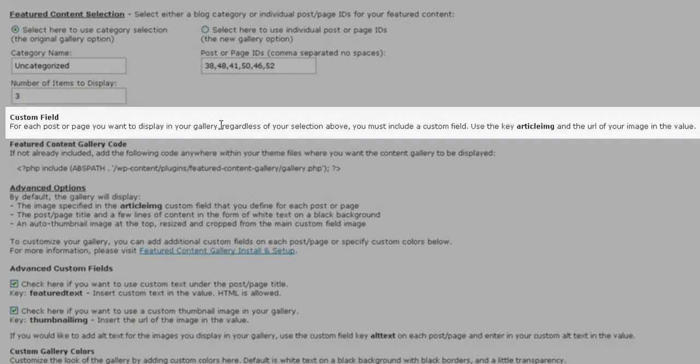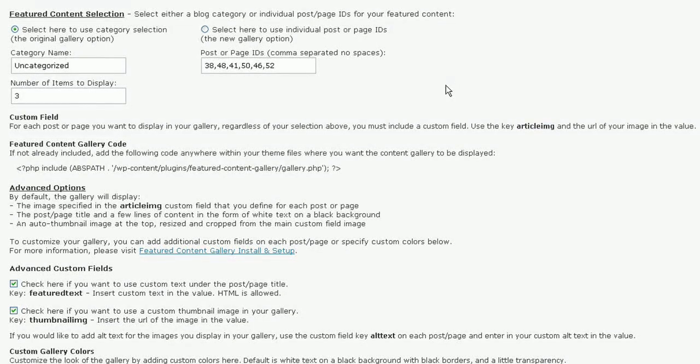Below the content selection, there's some information pertaining to how to set up your featured posts or pages. I'll show you this in depth later on in the tutorial, but the basics are simple. You must add a custom field to each post or page that you intend to feature. And you must add this article image key with the URL of the image you want to display in the value of that custom field. Again, I'm going to show you that when we get to that step.